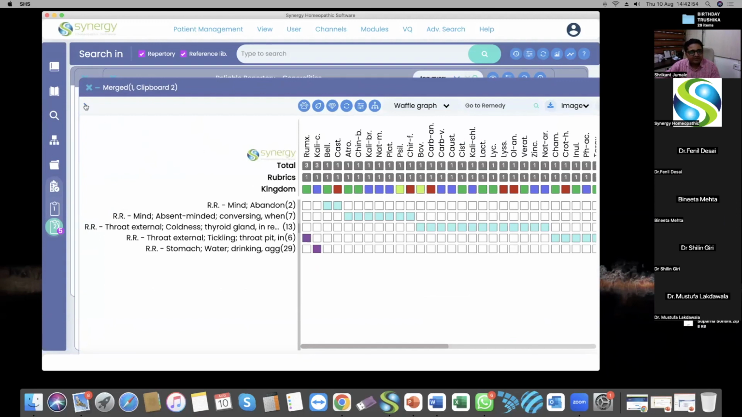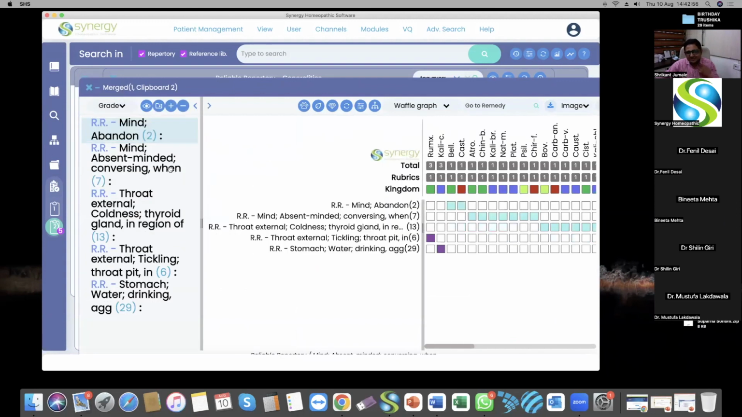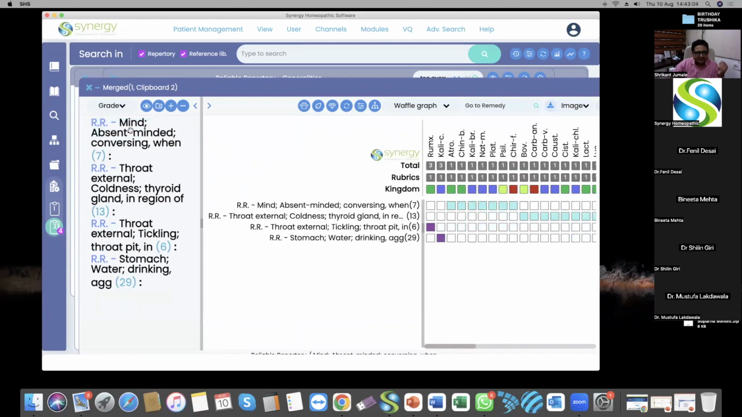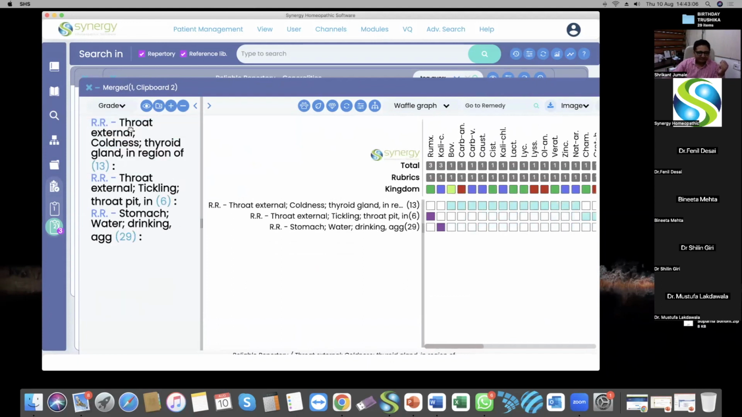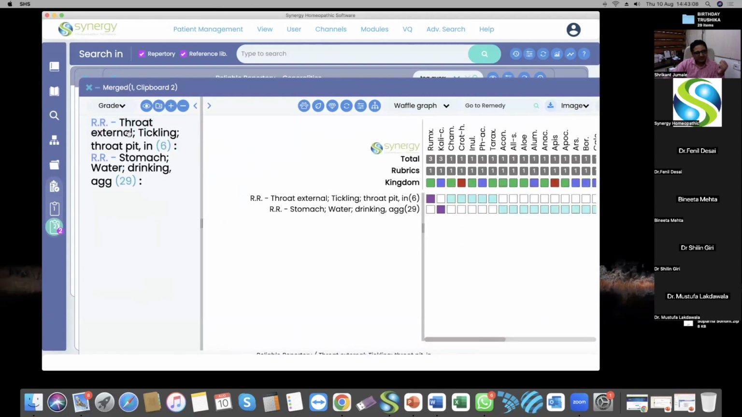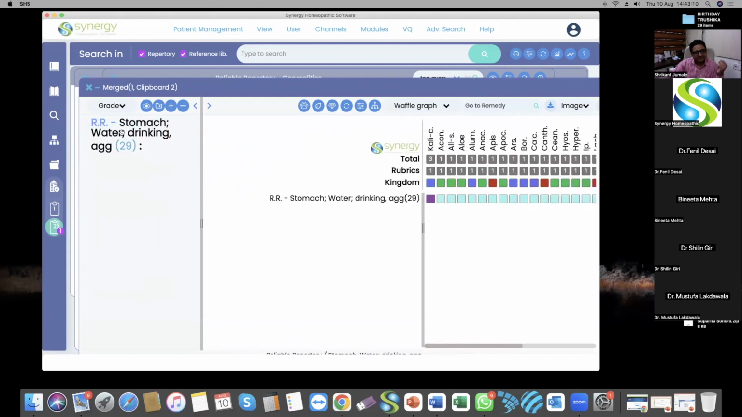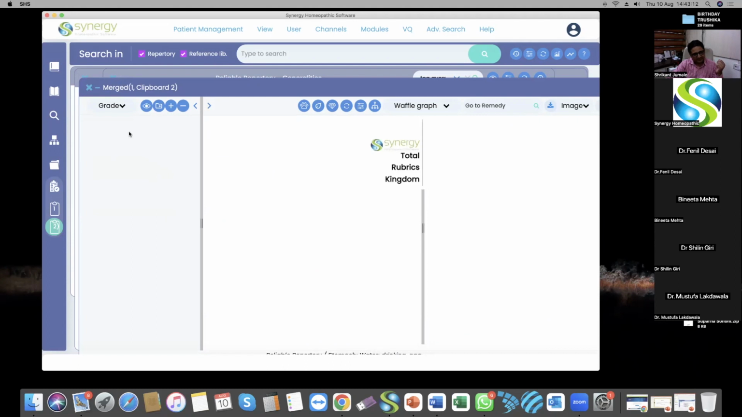Okay. Many of the users ask me how to delete or clear rubrics. It's not a very difficult thing. You just select the rubric and press the backspace button. Select the rubric and backspace button. This way you can delete the rubrics easily.